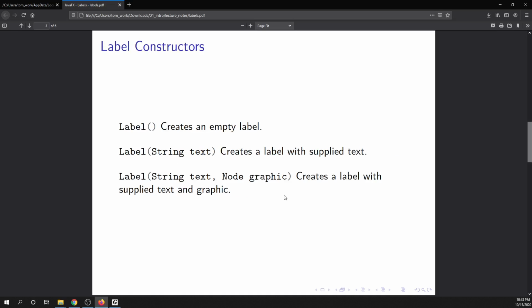All right. So the methods that we can use to create labels, the constructors, there's three basic ones. A label with no argument. That just creates an empty label with nothing on it. And then label with a string as an argument. That will create a label with whatever text you pass to that constructor. And then if you want an image in there, the constructor will look like this. So some text would be the first argument to the constructor, and then whatever graphic that you're looking at, that will create a label with the supplied text and with the graphic as well.